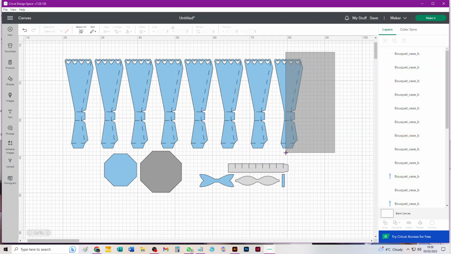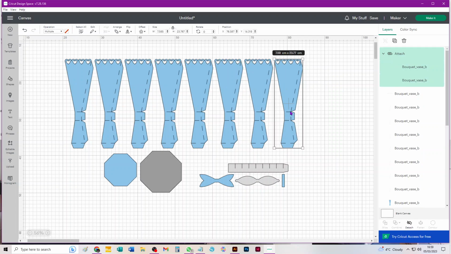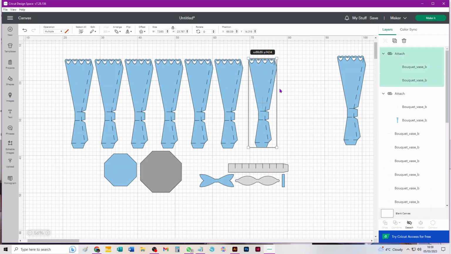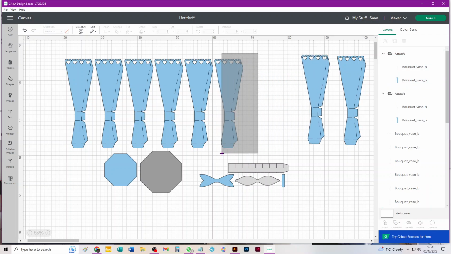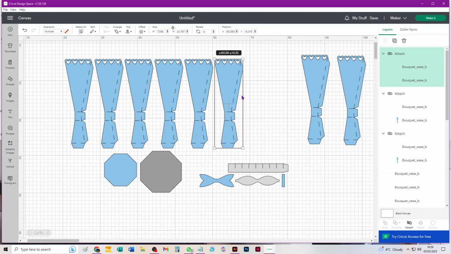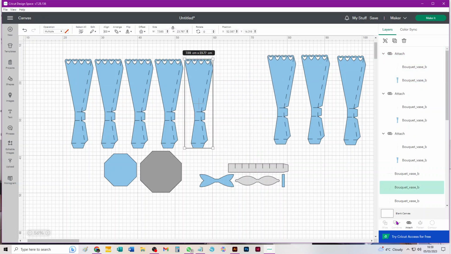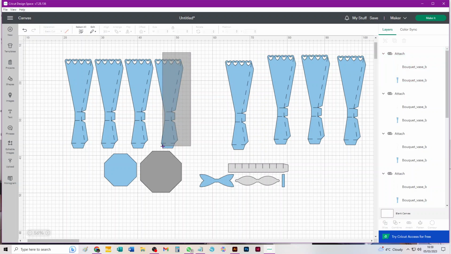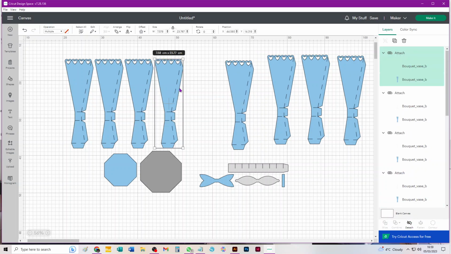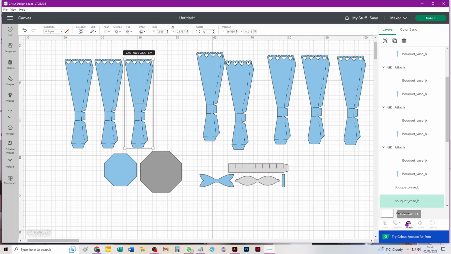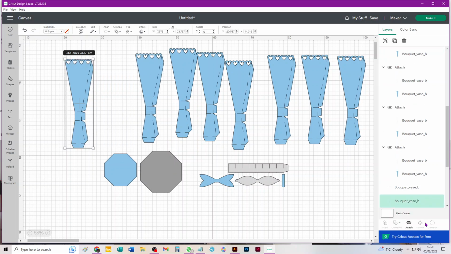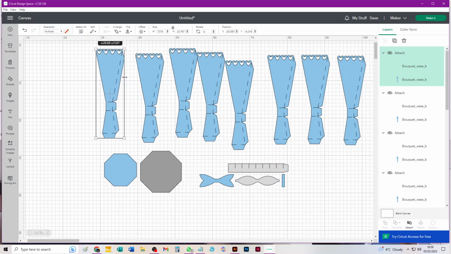ungroup that. And now we can attach the score lines to the individual pieces of a wall that they relate to. All I'm doing is clicking on canvas near a piece, dragging a box to enclose it, and clicking attach at the bottom of the layers panel. Again, excuse me, if you're on the mobile app, that will be somewhere else. 6, 7, 8, so that's 8 walls.